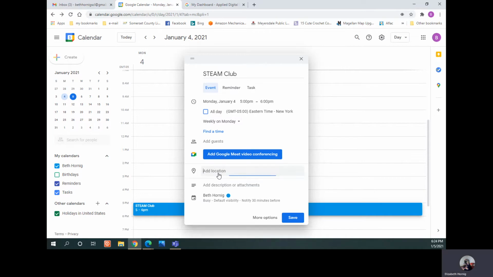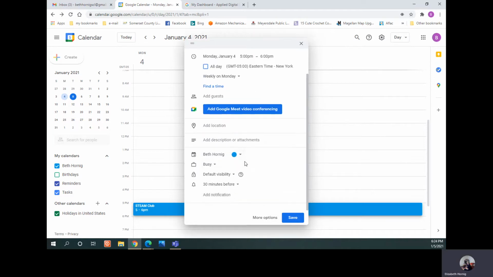And I can add the URL to the Teams room that the STEAM Club uses. And let's see, change the color. Let's make it blue. And we'll save that.